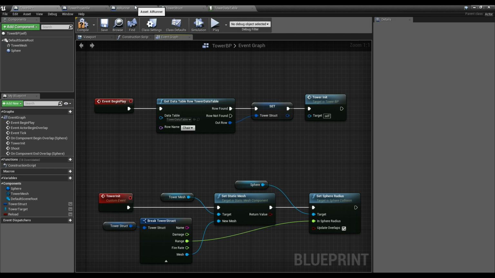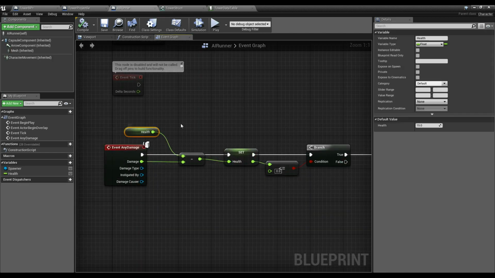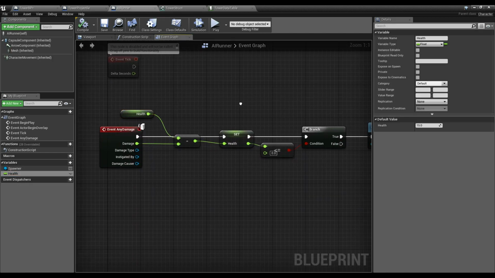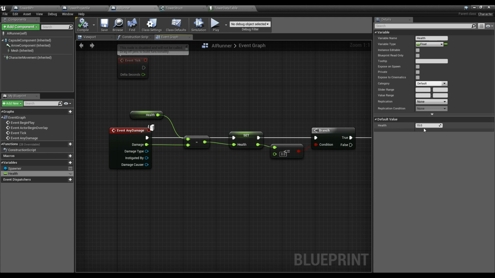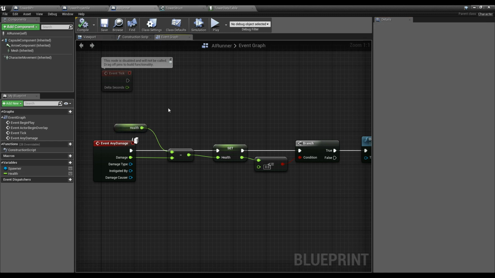Let's go inside of our AI runner, and let's have our AI runner die in one hit. So what I want to do here is I want to set our AI runner to have a health of, let's just set it down to 5. So now our runner will die in one hit from the tower.